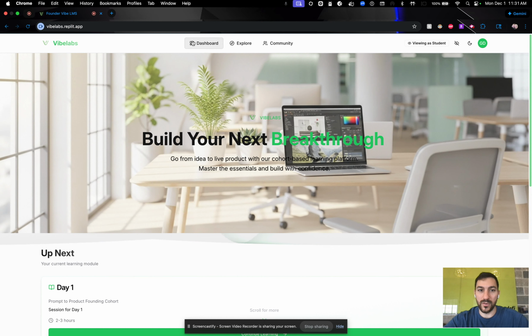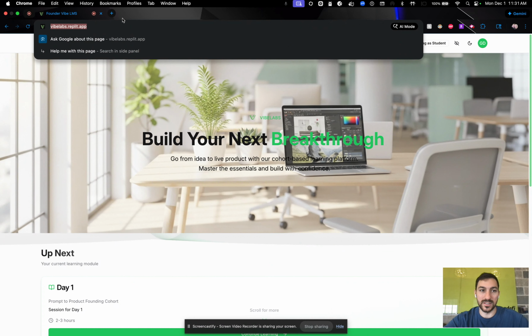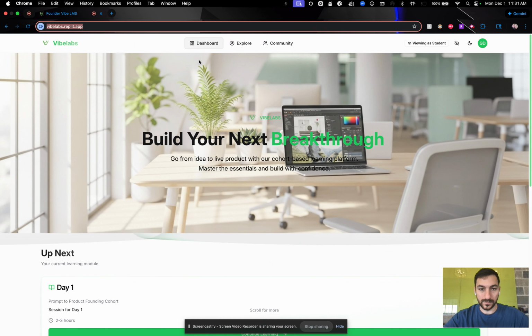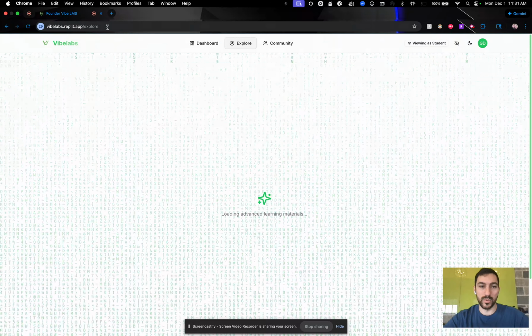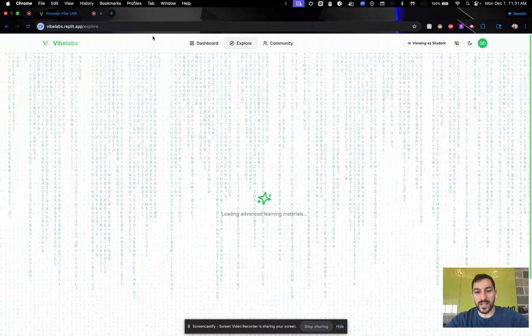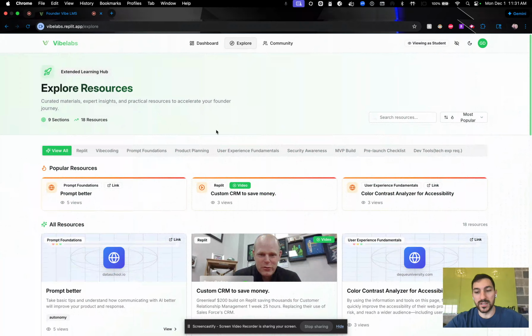So you can see right now, currently, if we click on this as many times as we want, nothing changes because we are already on this route. This route doesn't have anything after this because this is our home route. If I click on explore, you're going to see that this changes. We are now on the /explore route. What is on the /explore route? Well, it's our advanced learning materials in this case today.